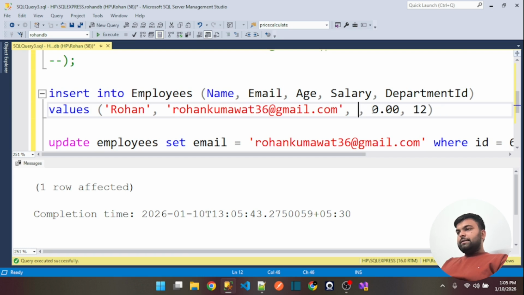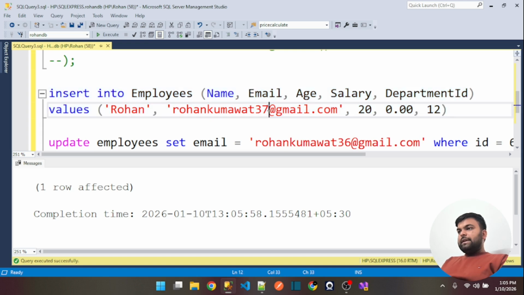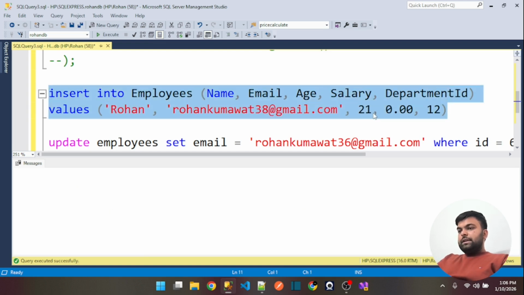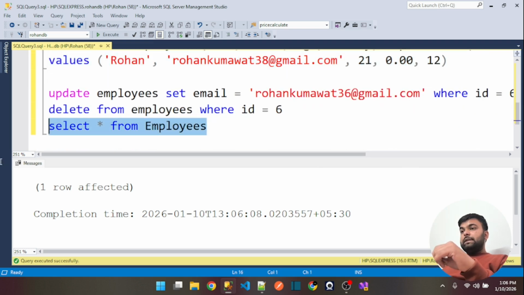Now let's add the age as well. 37. Thereafter, let's add another value, 38, with the age of 21. So we have these rows in our table that we have created here.